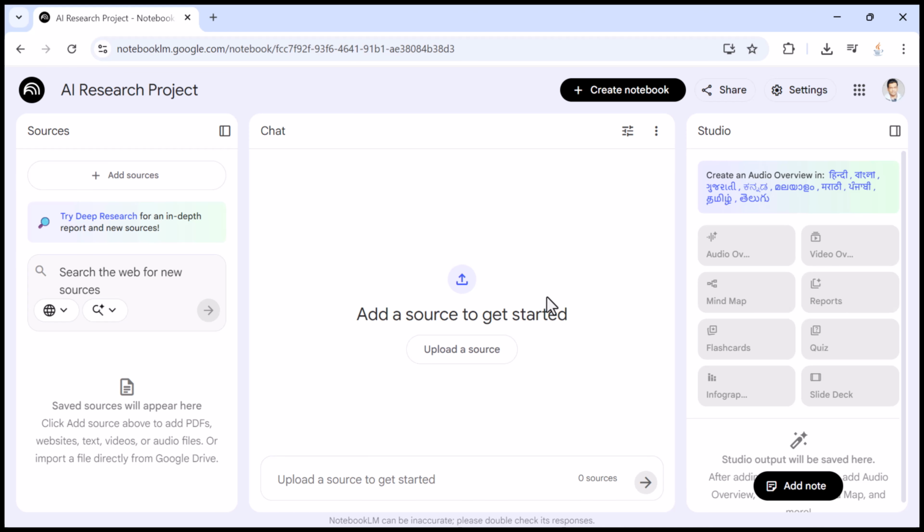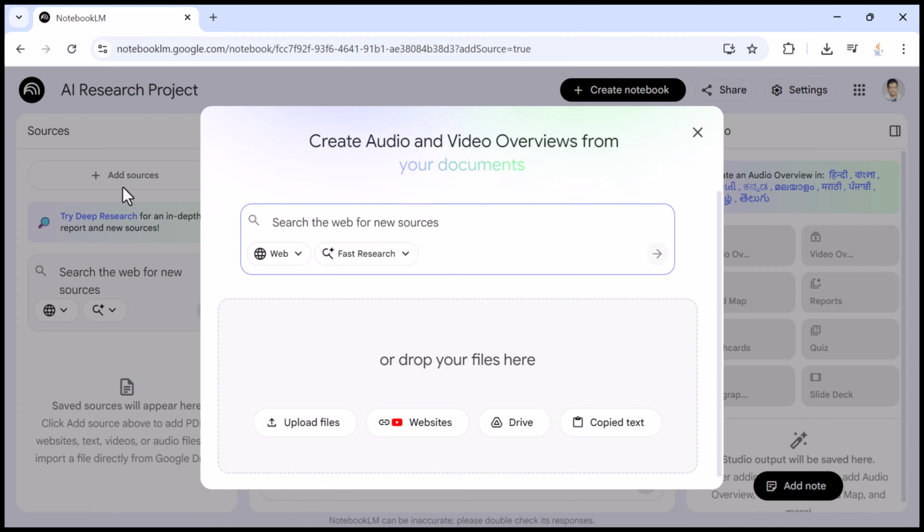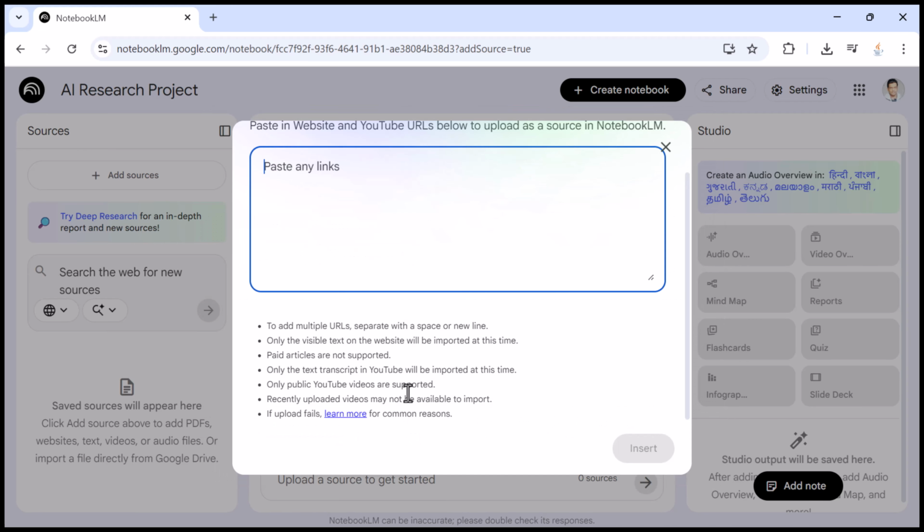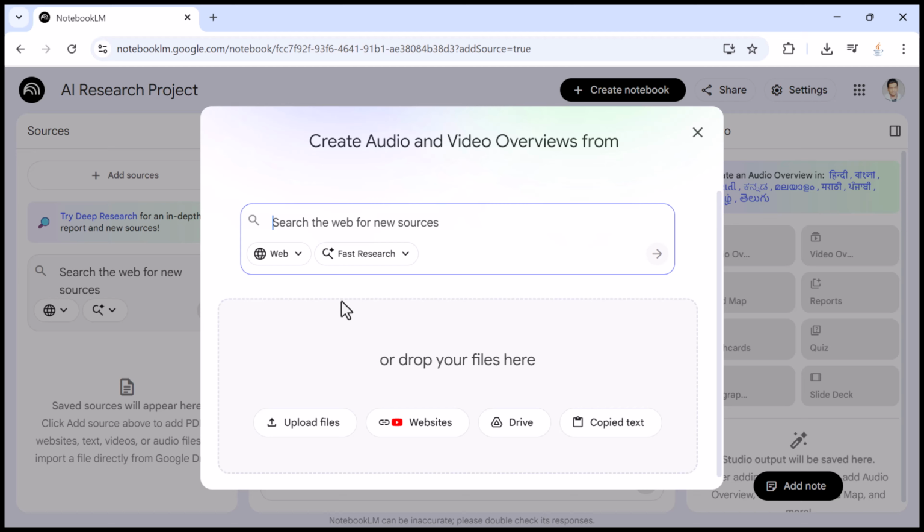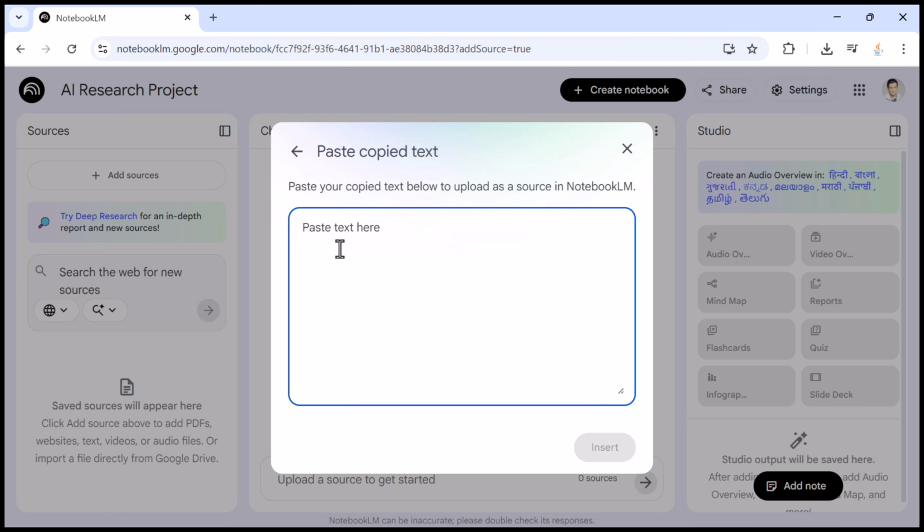So the next step is to add our first source. Go to the Sources panel on the left and click on Add Sources. Here you can upload a source from your computer or add supported content like PDFs, images, text files and more. Next, from here you add URLs of websites, YouTube videos. Next, you can also import a file directly from Google Drive like Google Docs or Google Slides. Next, you can directly paste copied text as source using the copied text option.